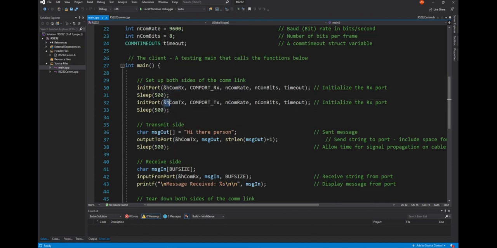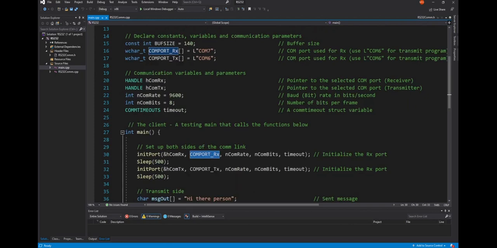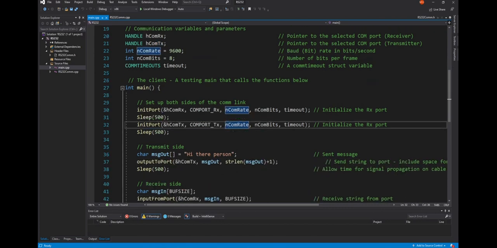All of these things are going to be set, so we initialize the port and associate this particular name, COM7, with this handle. We associate this name, COM6, with the transmitter handle, and this just sets the communication rate. They have to be the same in order to communicate. So I have an initialization.